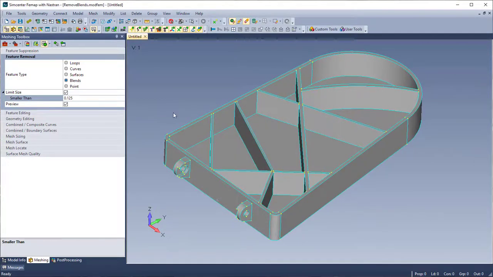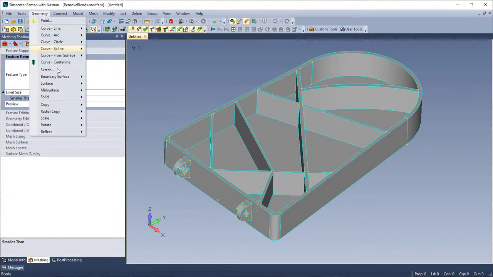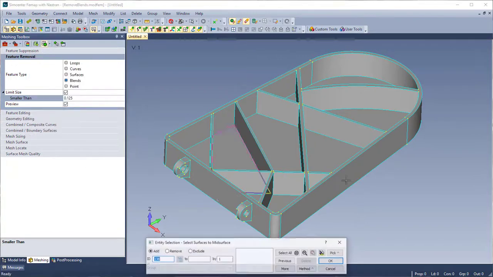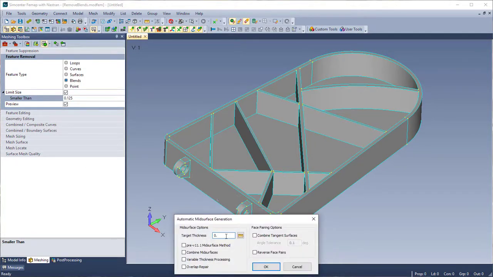Okay, I've cleaned up my geometry, so now I can use geometry mid-surface automatic. I'm going to select all and do a target thickness of 0.25. Then at the bottom of the dialog, you'll see the overlap repair option. I'm going to leave this off for now.